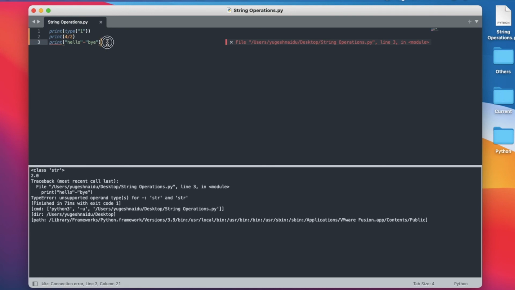Okay, but there are certain exceptions to this. The addition and multiplication operators can actually be used on strings. What do I mean by this? The addition operator performs string concatenation.